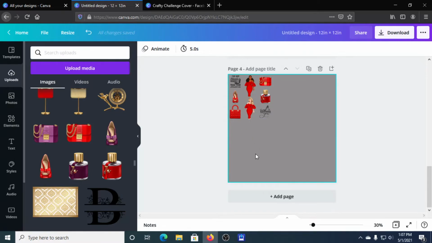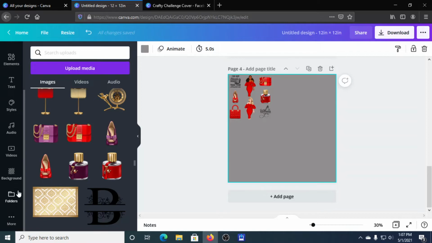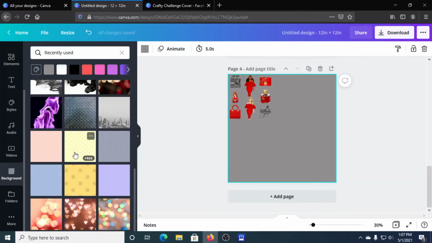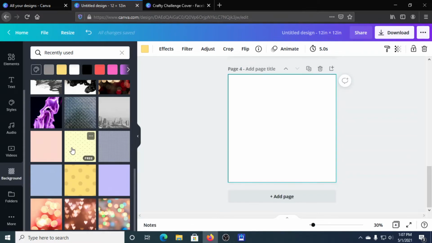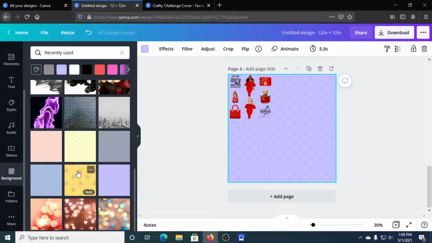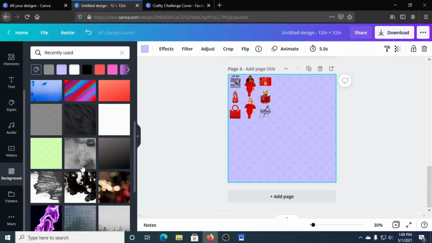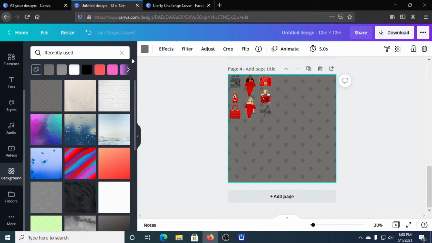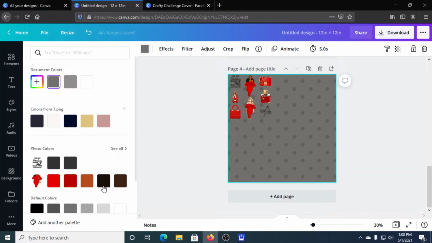And I think I want to change the background on this one. So we're going to go back to the backgrounds. And let's see. Okay, those are large. Okay. Yeah, let's choose this one. Okay, and I want to lighten up the background.